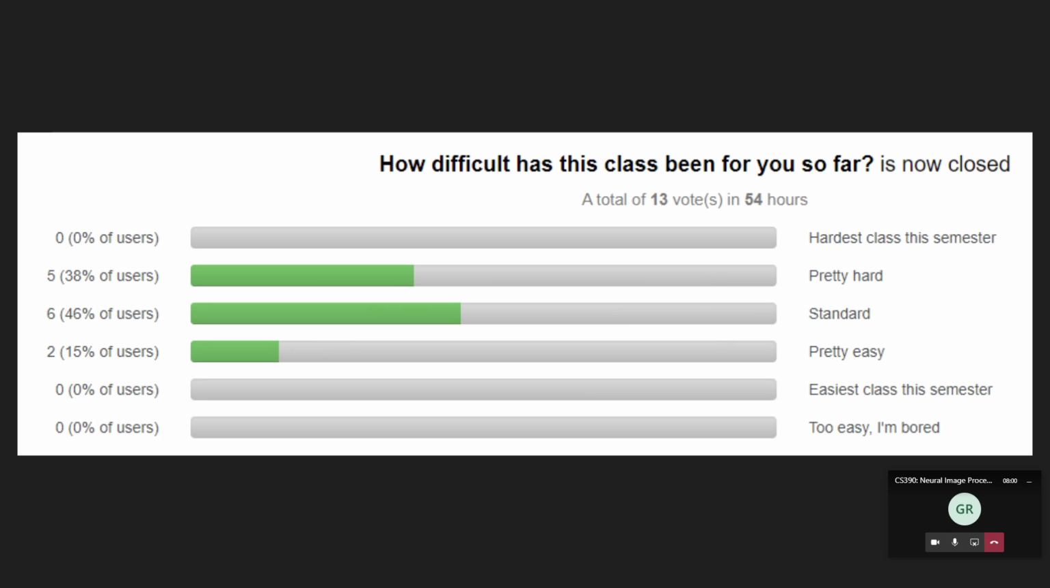I actually have another poll up right now. If you want to go give it a look, it's which lab you like the best. So far, I think everyone who's voted has voted for style transfer. So that's interesting.